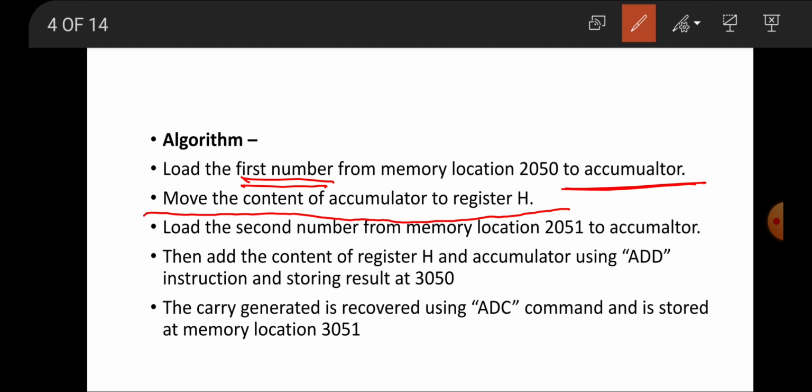Now load the second number from memory location 2051 to the accumulator. The first number we have already moved into H, so now the accumulator is empty. Now we are moving the second number into the accumulator. Then add the content of register H.